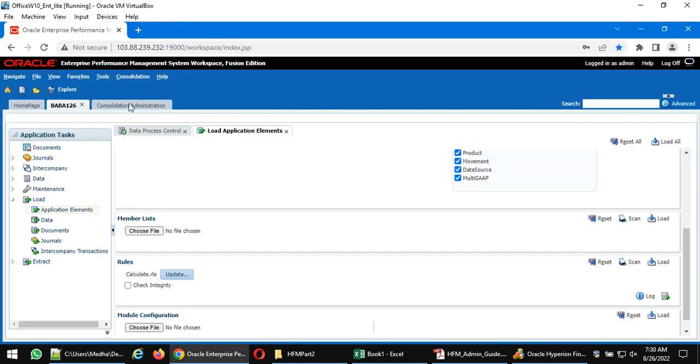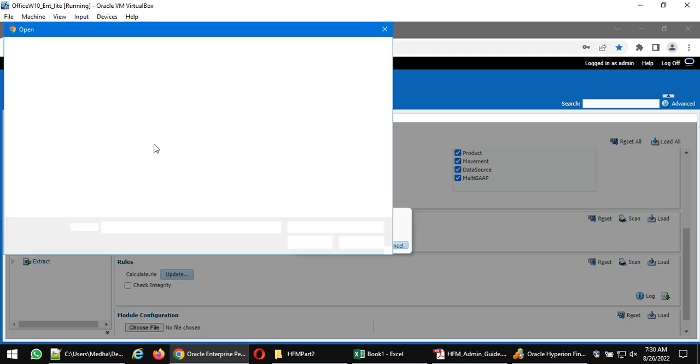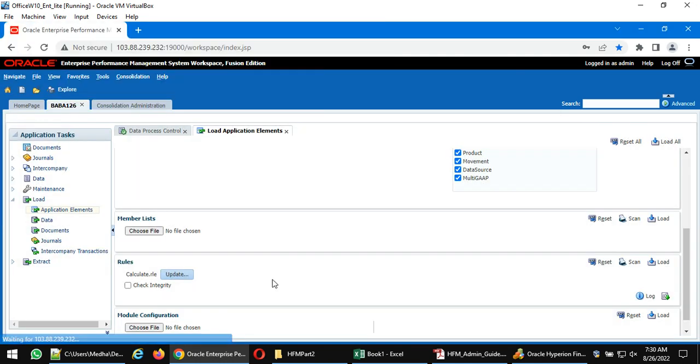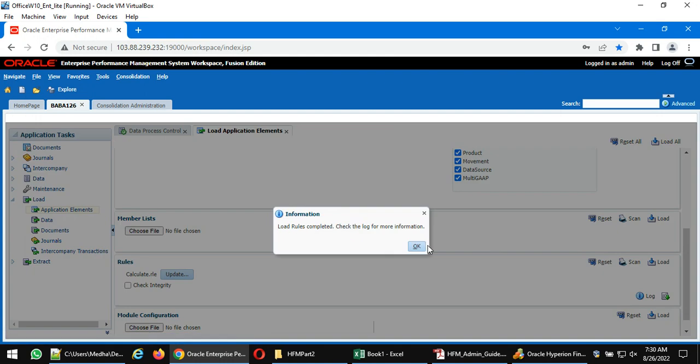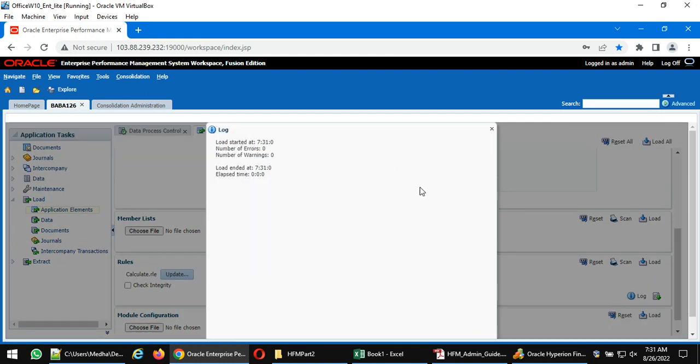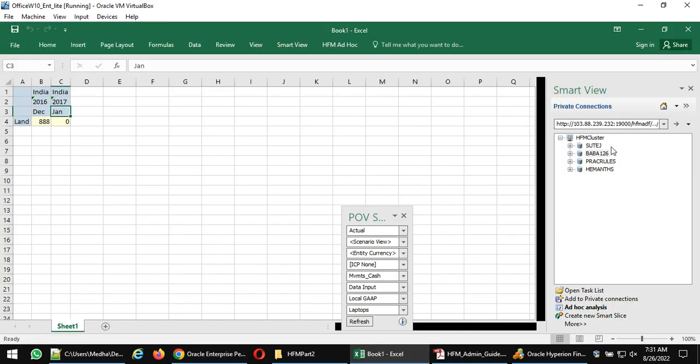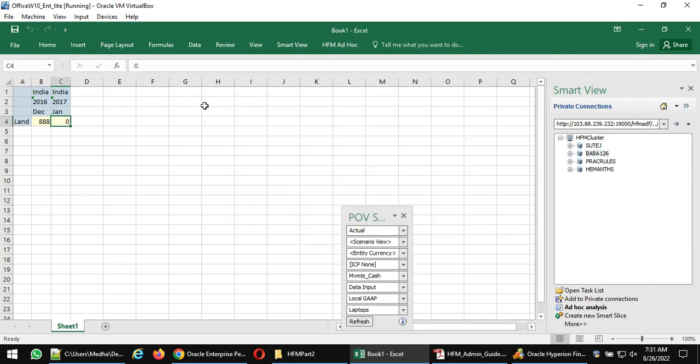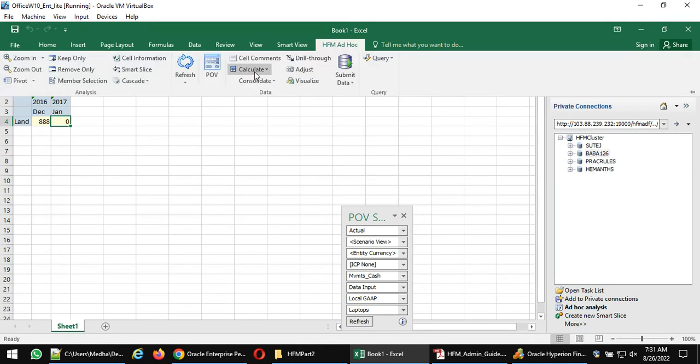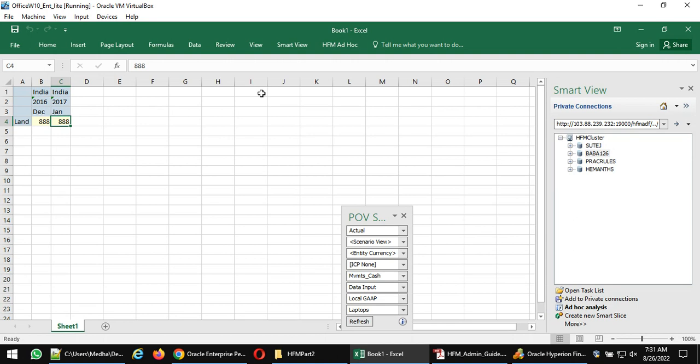Yes. Now go to load application elements, update, choose file, and then calculate. Yes. Now load. See? Done. Number of errors 0, number of warnings 0. Right, now come here, right click, disconnect, right click, connect, right. Yes, come here, go to ad hoc, and then calculate. I guess force calculate. Yes, done. So if you have already calculated, then you have to do force calculate.